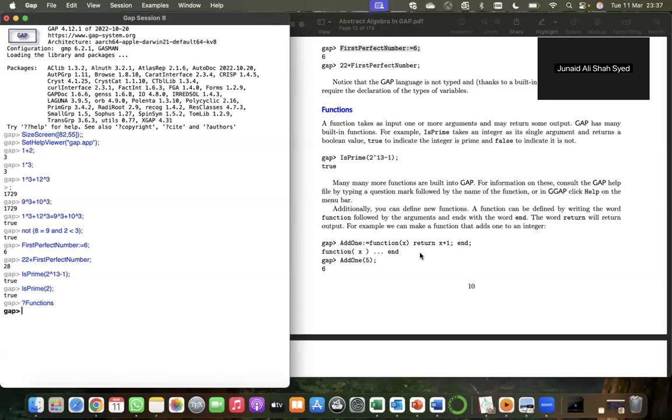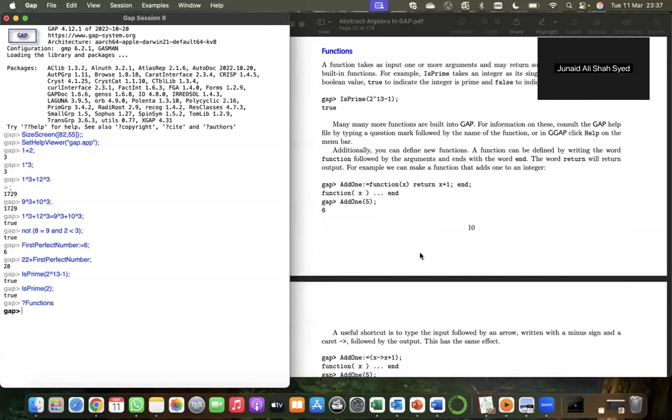Okay. Then additionally, you can define new functions. So a function can be defined by writing the word function followed by the argument and ends with the word end. The word return will return output. So for example, we can make a function that adds 1 to an integer.